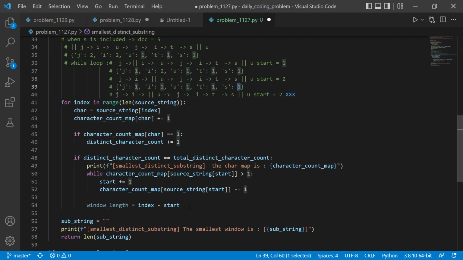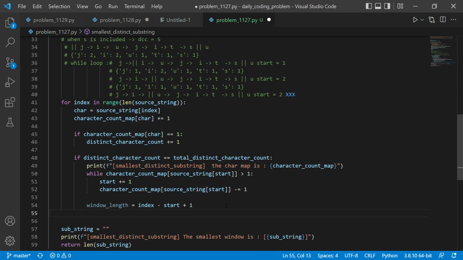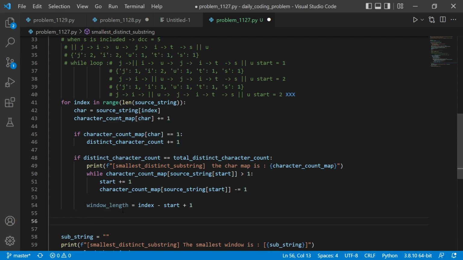So what is the problem over here? We are starting the index from 0, so we will increment it by 1. The window length is index minus start plus 1, which indicates our window length. We could also just sum up all the characters inside the dictionary to get the window length, but that would be an extra iteration. So to save that, we're going with this.